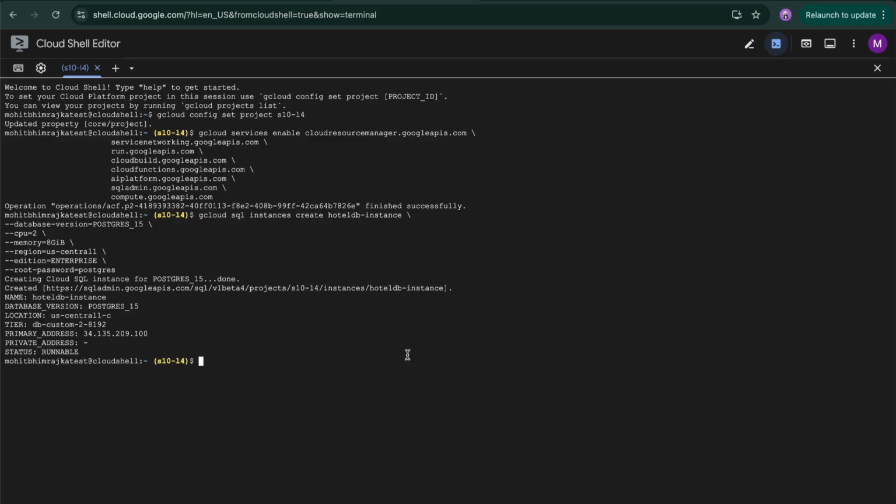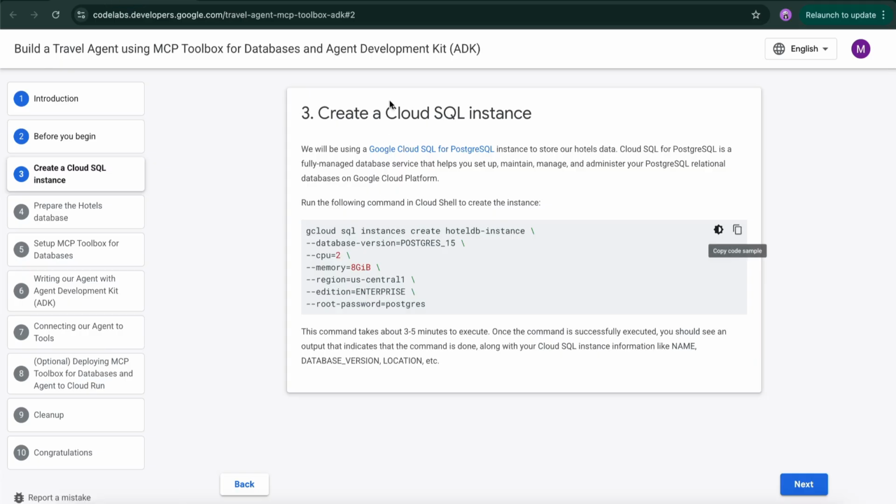Once the database instance is created, it will show you the name of the instance, the database version, the location of the database, the tier, and the primary address of the database. The root password that we'd set was Postgres, but when you're executing this in a production environment or a more secure environment, make sure this is a very secure password. We are done with step 3.